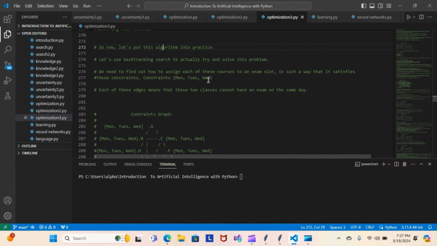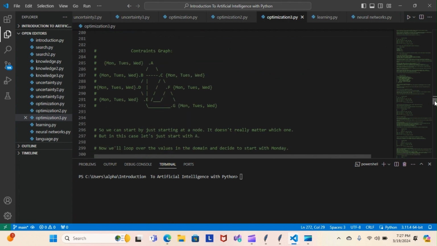The days are Monday, Tuesday, and Wednesday. Each of these edges means that those two classes cannot have an exam on the same day. So this is the constraints graph here, and we want to assign all of these classes an exam day and make sure that it's all node consistent. So we can start at a node. It doesn't really matter which one, but in this case, let's just start at A. So this is A here.